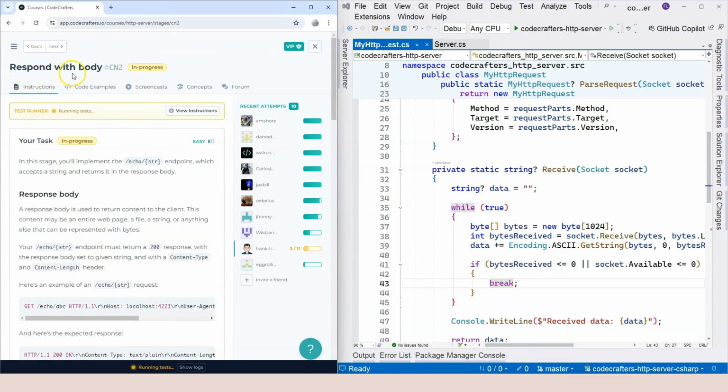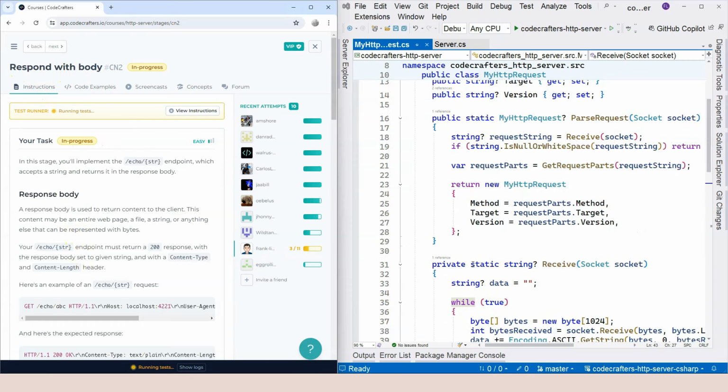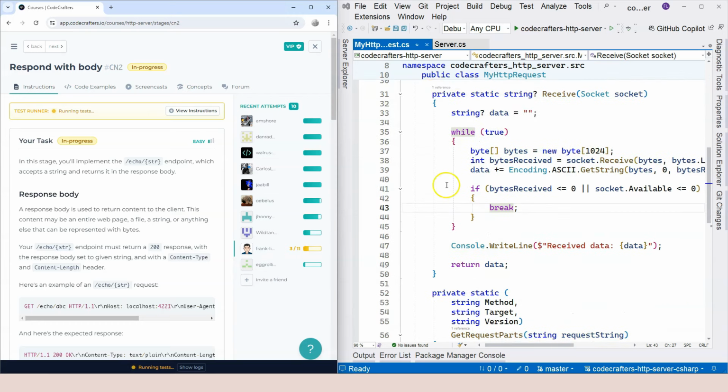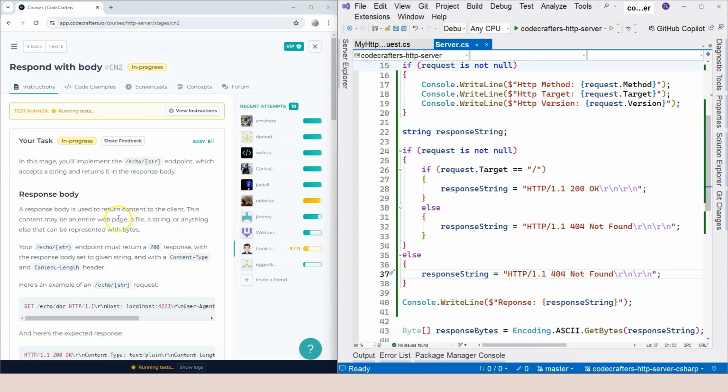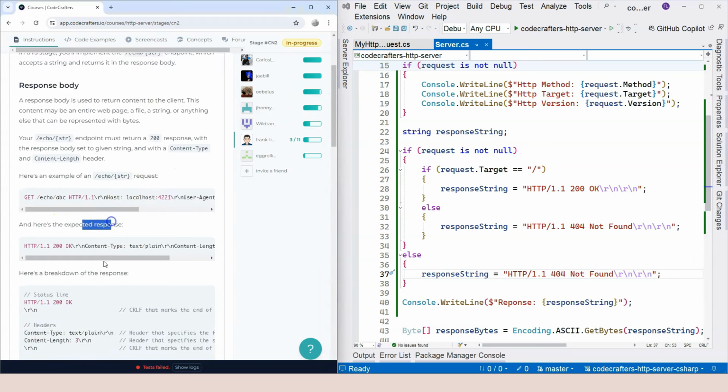So this stage says respond with body. Previously when we respond, we just send this empty body section with it. Where do we send the empty body? Response string. So we have this, and then body is always empty. So here it says we need to do something with the body. In this stage, you will implement the echo endpoint, which accepts a string and returns it in the response body. Okay, so looks like the client is going to call this endpoint with a string appended, and our expected response will have to display that string over here.